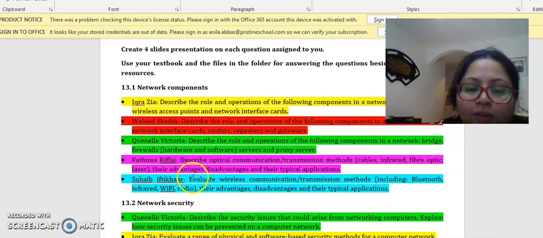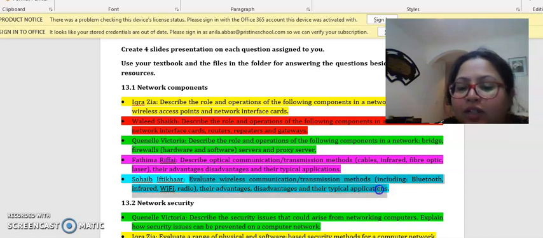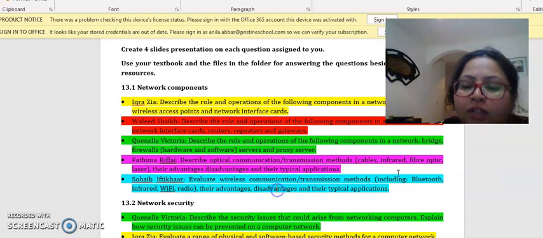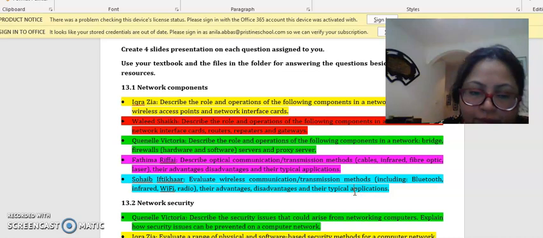Here you're supposed to evaluate the wireless communication and transmission methods, including Bluetooth, infrared, Wi-Fi, radio, and their advantages and disadvantages with typical applications. Again, I would suggest that for Bluetooth, you do the advantage, disadvantage, and typical application on 1 slide. Then for infrared, you do the same thing on 1 slide. Then for Wi-Fi, you do the advantage, disadvantage, and typical application on the 3rd slide. And on the 4th slide, you can work on the advantage, disadvantage, and typical application of radio. So like this, you have 4 slides.